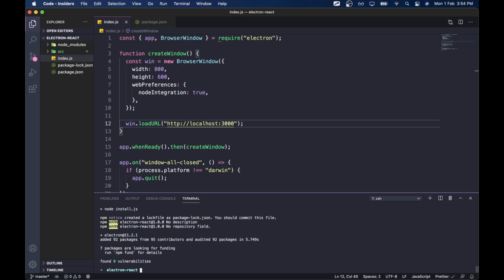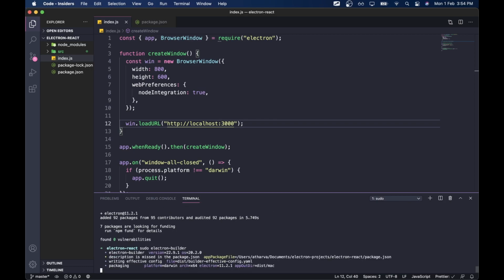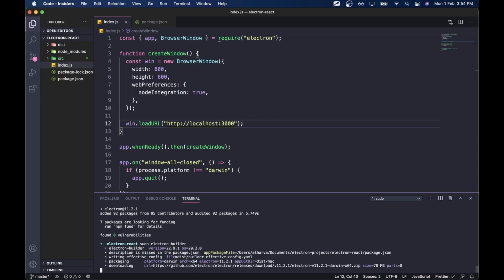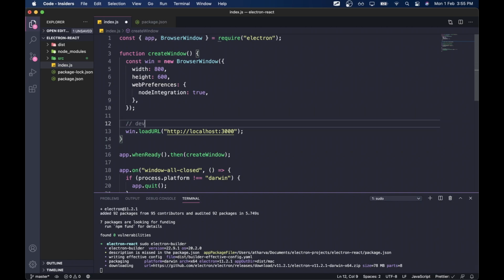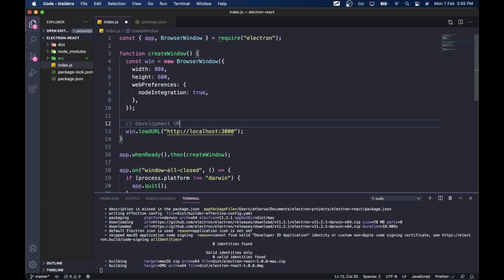Yeah, now I'll just go ahead and run sudo electron-builder, and now this should build a macOS build for me. Now this is downloading the zip file. It might take some time. It will download it just for the first time. And what I want to show you right now, what's the purpose, is that this is a development URL, and this will not work with production, and I wanted to show you this, so that's why I'm doing this right now.